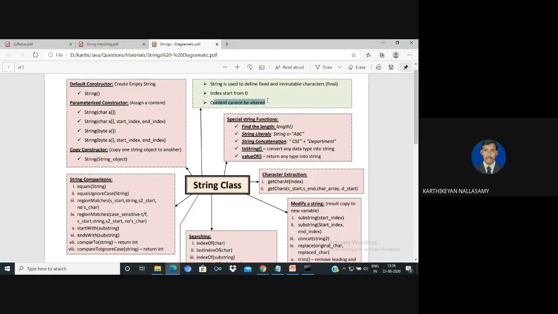I will repeat once again. String is a sequence of characters stored in contiguous memory locations, so the content is fixed and immutable. Immutable means that once it is defined, it cannot be altered. Normally the content in the string object can be accessed by using an index.